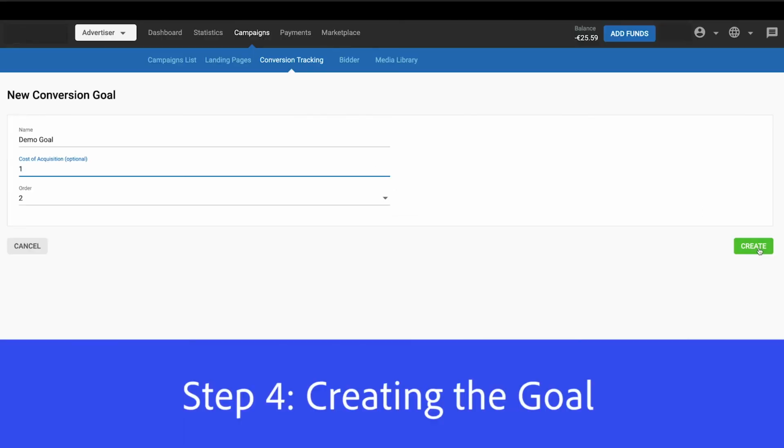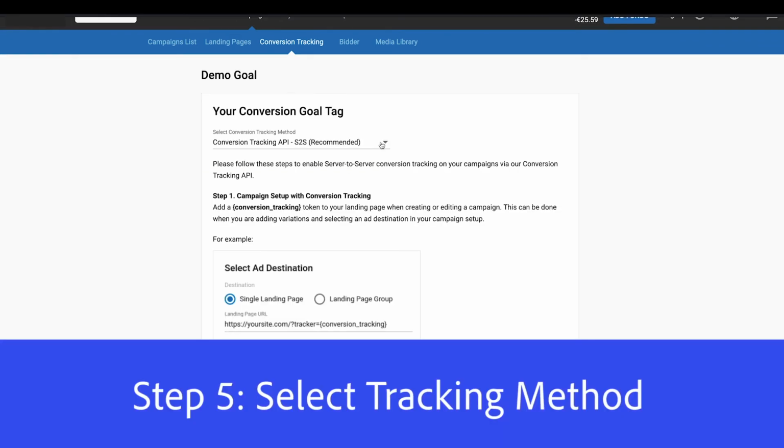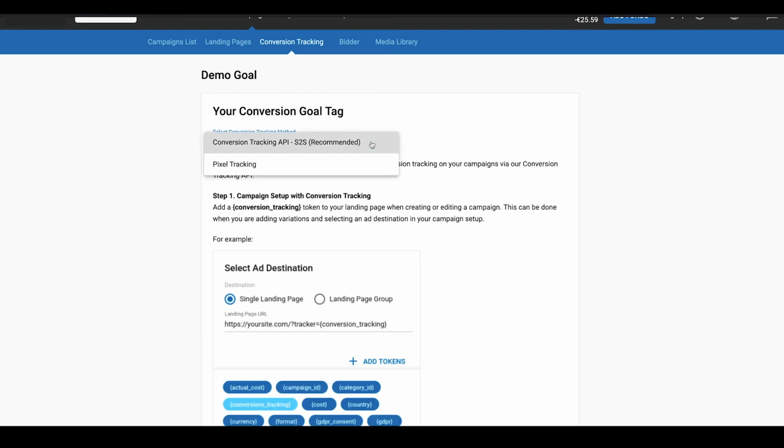So step 4 is creating the goal. So once you've set the name, order and cost of acquisition, click Create. Now we select which conversion tracking method we wish to use. So we can choose from Conversion Tracking API S2S or Pixel Tracking. So let's choose Conversion Tracking API S2S.